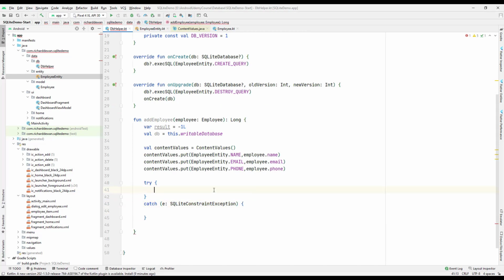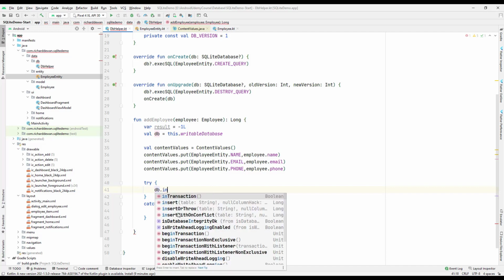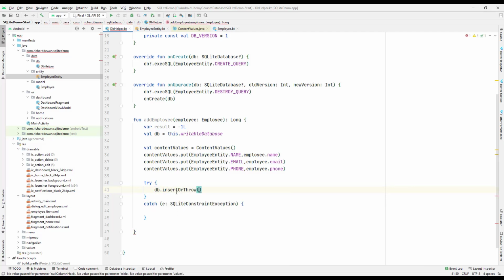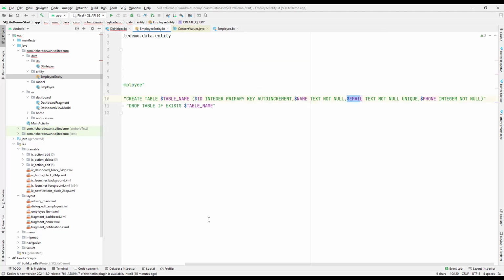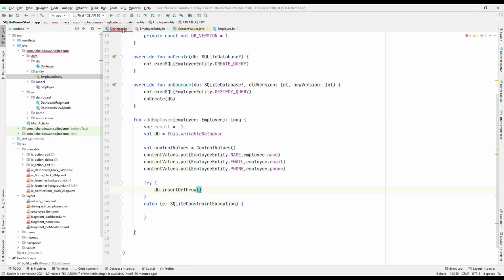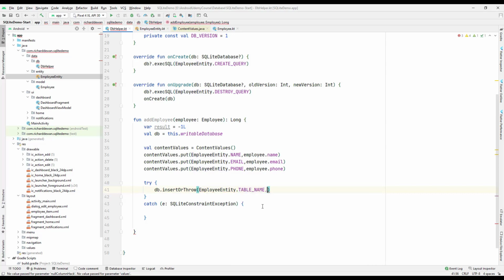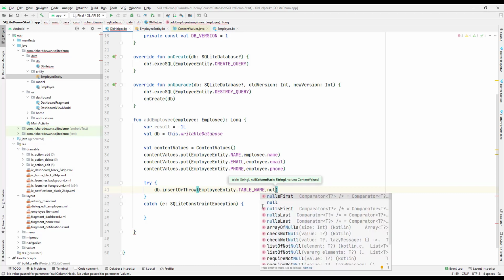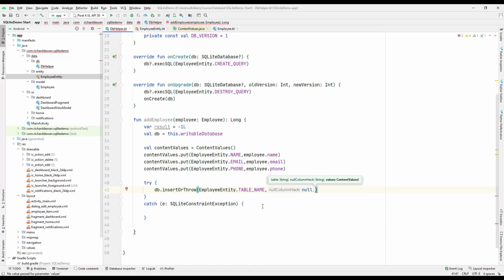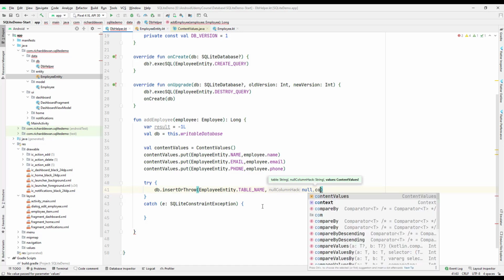And then I think we will just make a db.insertOrThrow. So if it is not successful, then it will go through and throw this particular exception block. And then insert will take the table name. So first of all, I need to pass the table name. I can get it from here. So table name is here: just EmployeeEntity dot the table name. And then second I need to pass the nullable column, which I just pass as null over here, and then finally I need to pass the content values over here. So I'll just pass the content values.